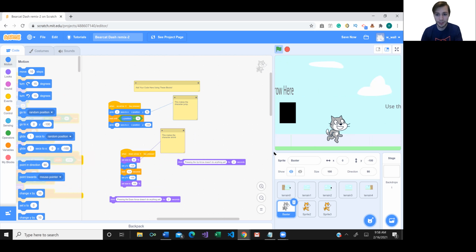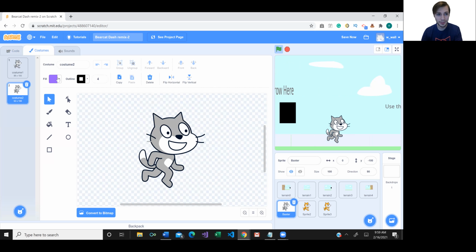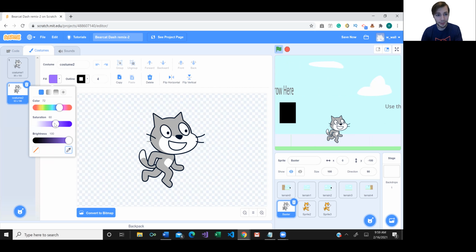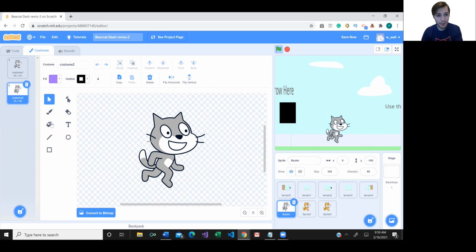You could even go to the different characters we have here, go to Baxter, click him, and then go to the costumes tab over here to the top left next to code. And you could redraw Baxter, make him a different color. I'm going to make him, let's see, what should I make Baxter? I'm going to make him purple. So you could do that. You could make your own little characters, put them in the game, any of that kind of stuff. So feel free to explore.